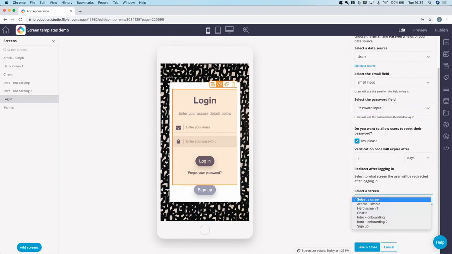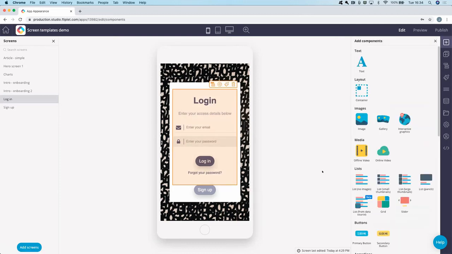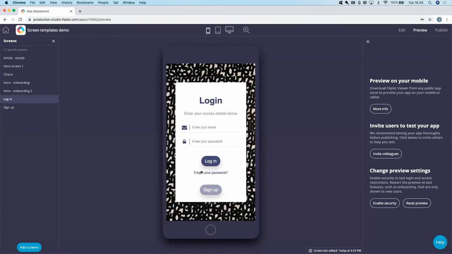Now that I've done that, I'm just going to configure a final setting, which is to say where the user should go after they're registered or logged in. Just as a sample, we're going to select our article here. Now we can click Save and Close, and this is actually everything you need to do to configure your whole login and sign up process. As you can see, it's very quick to do using the screen templates.